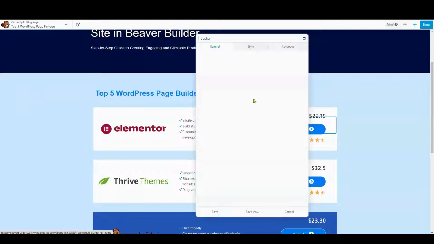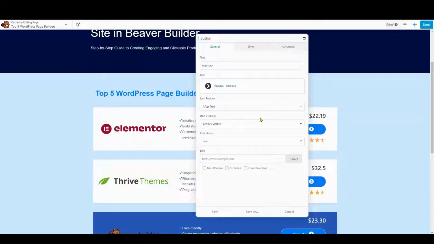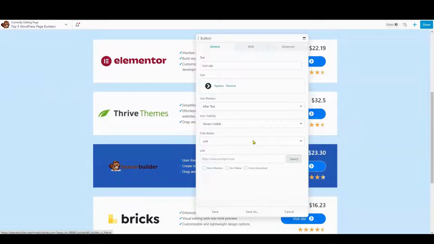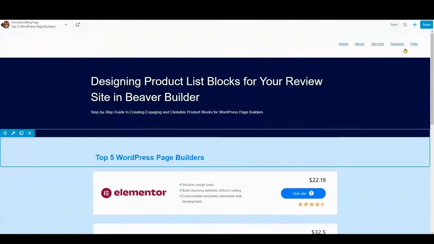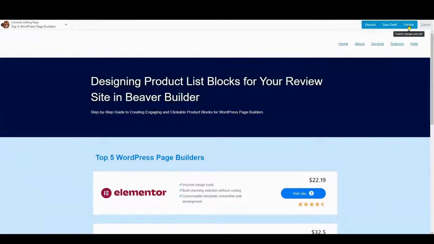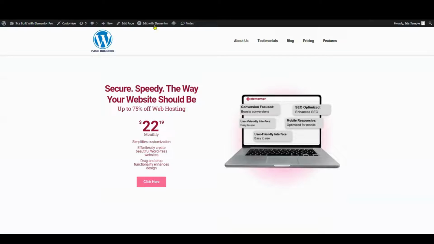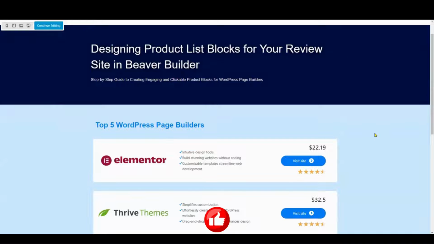After that, let's now add a link URL to each of the buttons. If you are satisfied with your design, save draft or publish, then preview changes. Let's now try the buttons to see if they really work. Okay, that's pretty much it for this tutorial.